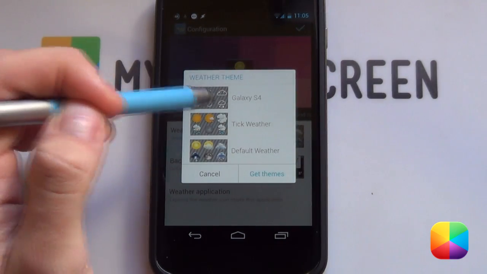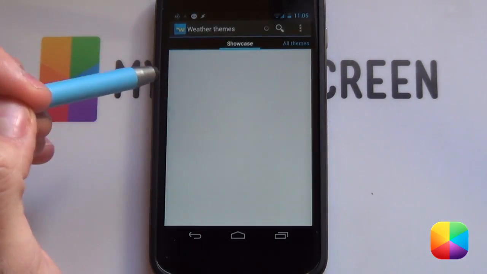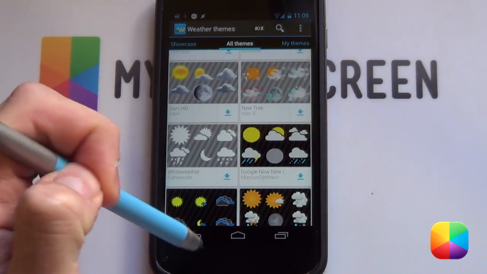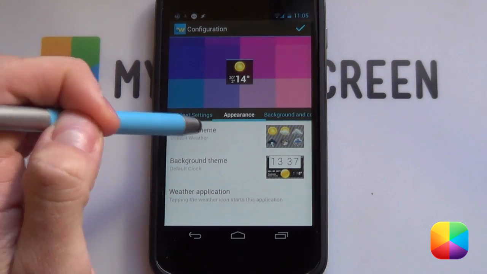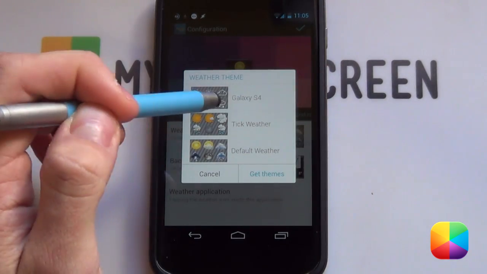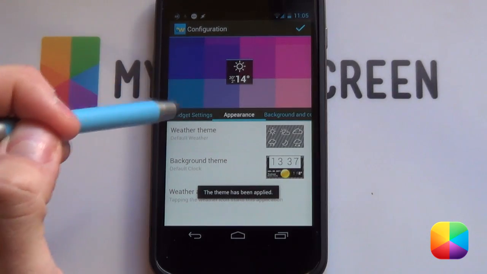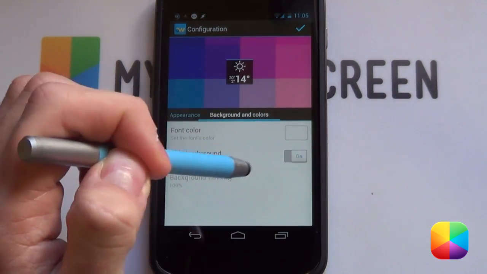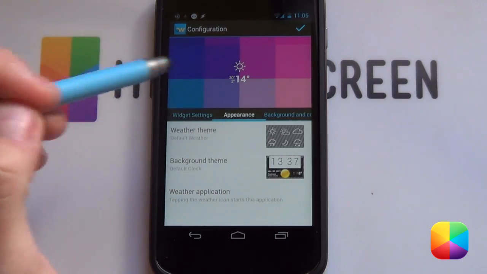Now this one's going to have to be downloaded. I just went into get themes and it shows you all the different themes. I just went all themes and I looked for the one that it did on the home screen. So I went for the one that was Galaxy S4, which looks pretty good. From here, you want to scroll across to hide background and then turn it on. So it, boom, just like that.